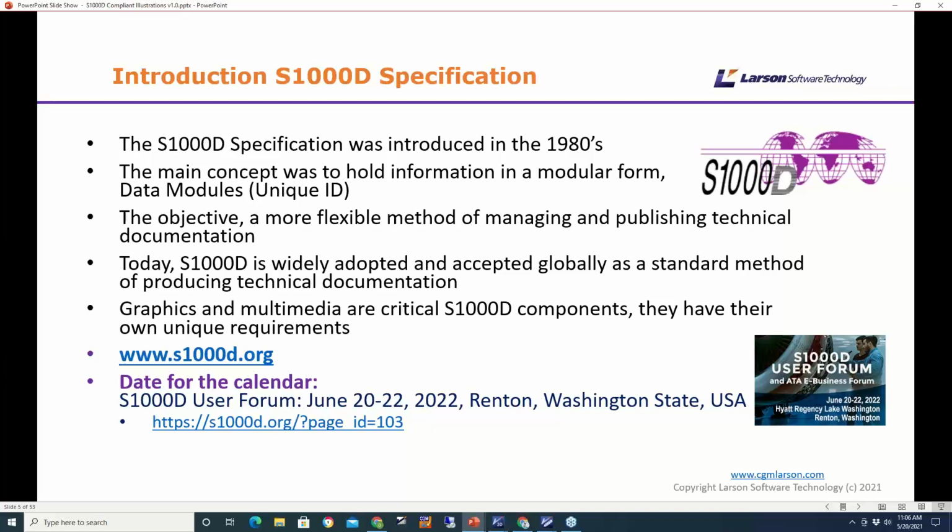So today we see S1000D is widely adopted globally in lots of different countries, and it is also adopted by the commercial aerospace industry as well. So it's used on, like, the 787 and so forth. We obviously, from a graphics point of view, see that as a critical component of the S1000D deliverable, and it has its own unique requirements. If you're interested in the spec, you can go to s1000d.org. You can also download the specification there as well. There's no charge for it, so you can easily get hold of the spec.